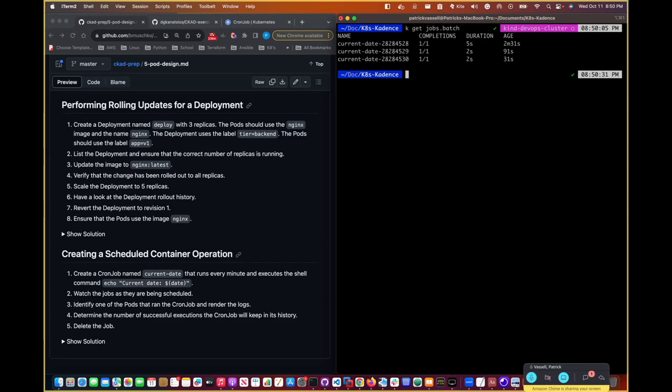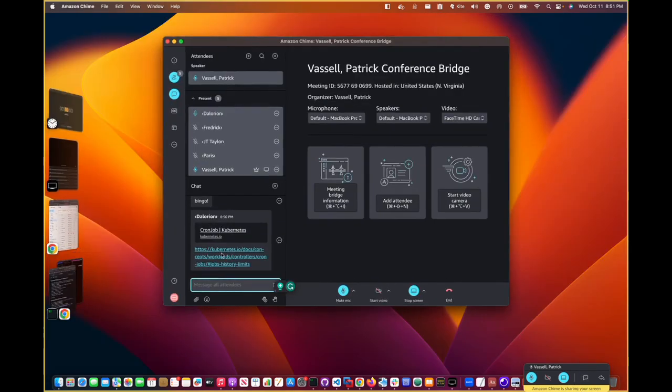The jobs, completions, and so determine number of successful executions. It will keep in its history. This one I honestly do not know. Did you look in the Kubernetes docs because you were reading off something? Kubernetes, yep. I'll send the link. Okay, cool. I'll just search it up in here. Oh, well, you already sent it, so cool. Let's actually read that and see what it says.